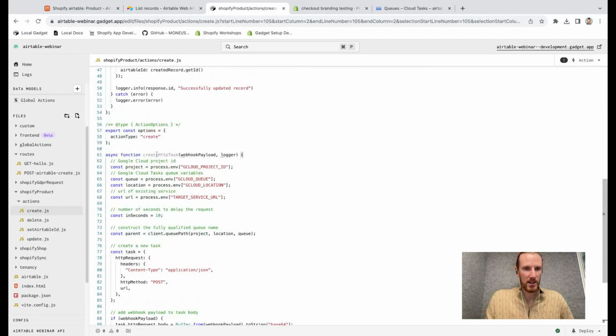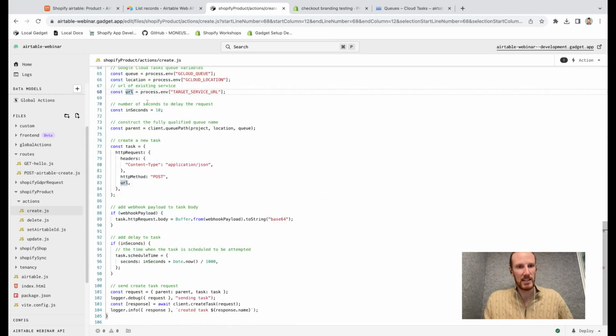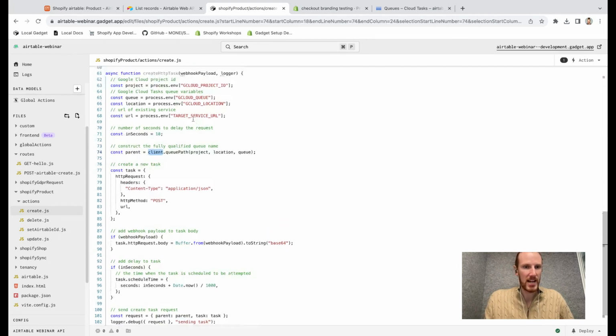So this is how we are. It's just a function, create HTTP task. We are setting up my Cloud Task queue. We've got my project with the ID environment variable, my queue, my location, my target service URL, which is my Airtable create route. You can set a number of seconds to delay the request. So this actual code snippet here is right from our middleware tutorial, if you are curious where it's coming from. I can go ahead and create using that Cloud Task client.